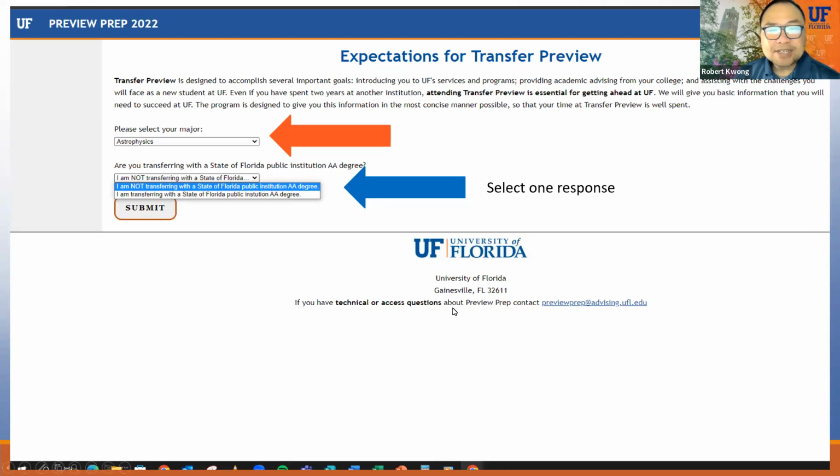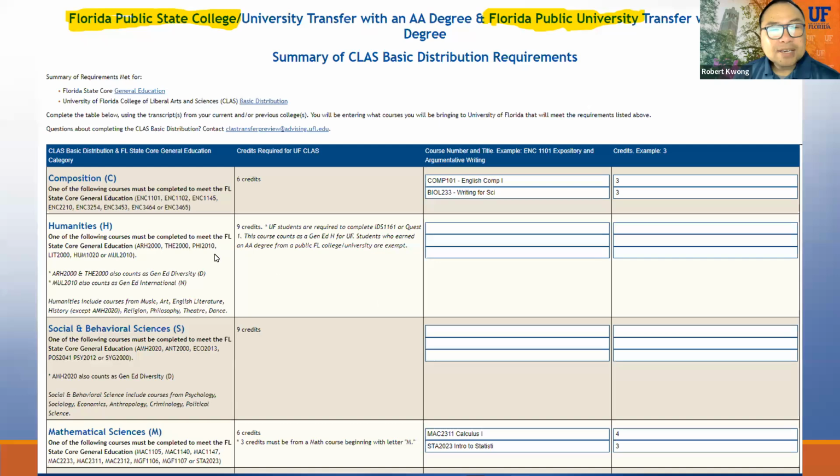Once you identify those two things, it takes you to this page. Now, for anyone who is coming from a public Florida state college or a Florida public university with or without an AA degree, all that's important is that you identified as transferring from a Florida public state college or a public university.